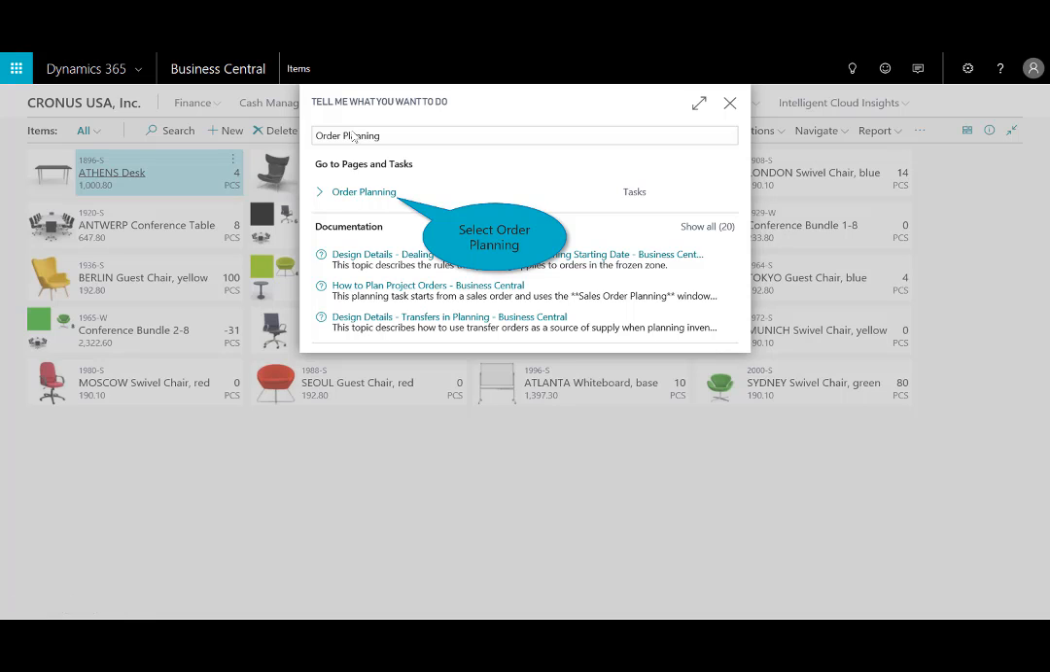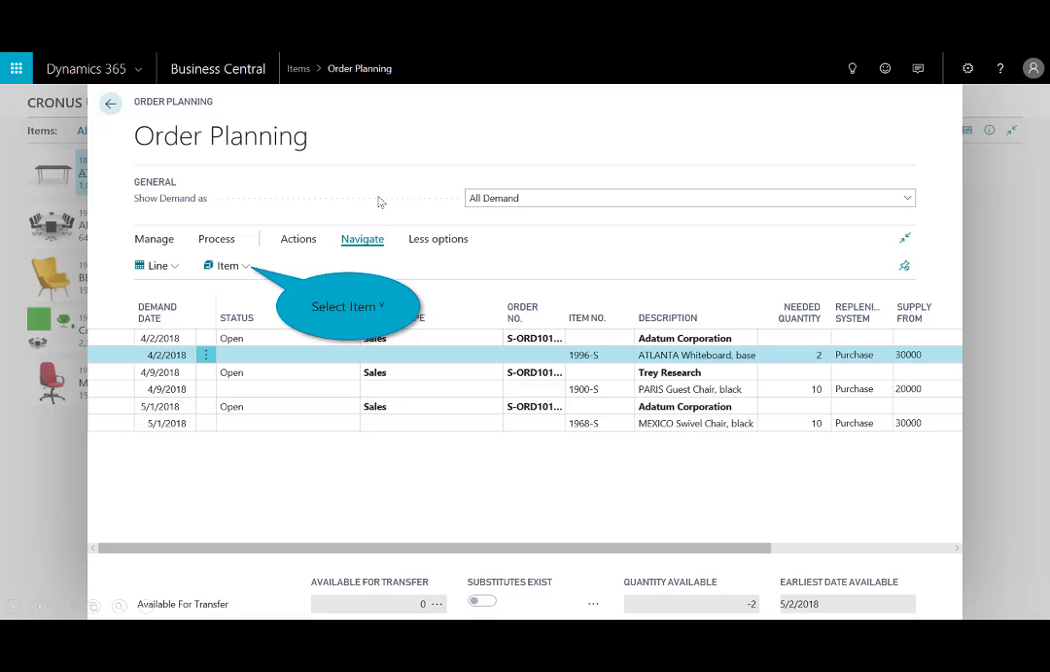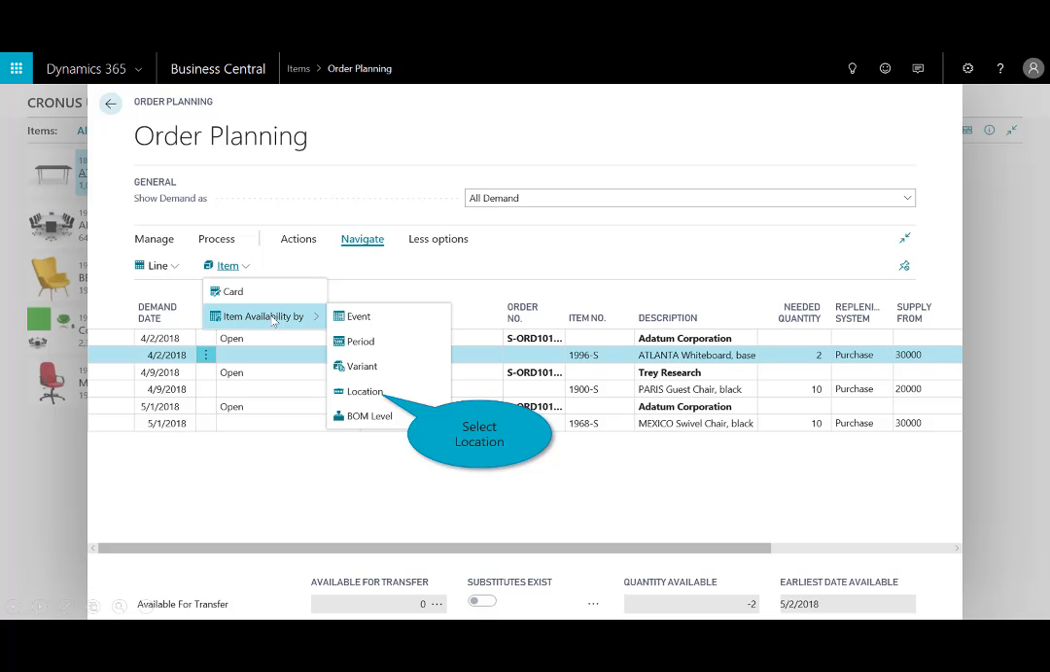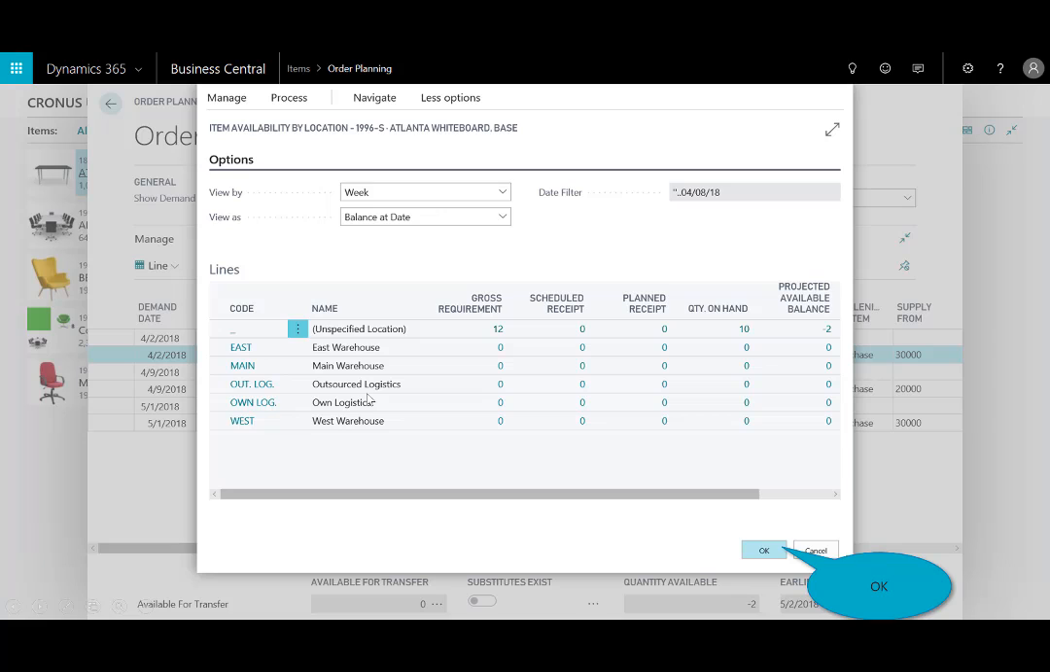Now I get some documentation around this process, which I could link to in the help side, or I can just click on order planning. And now here, you can see that I've got a need for 2 items of my Atlanta whiteboard. So I'm going to go ahead with that highlighted, and that's based on the demand I can see. I select by item availability, and I could choose this by event, by period, by variant. In this scenario, I want to look at it by location.